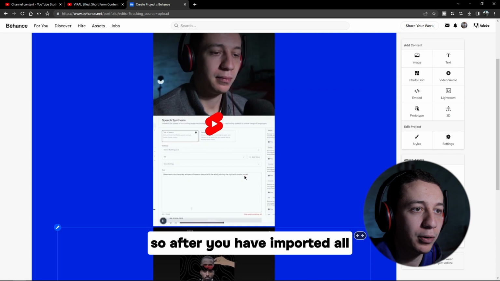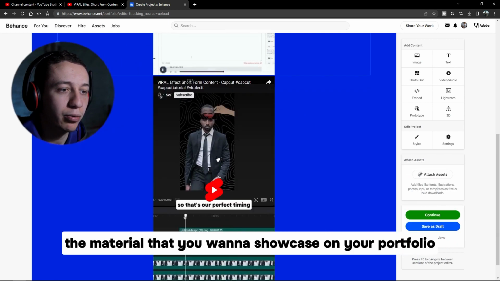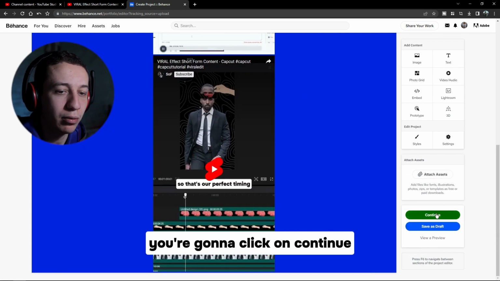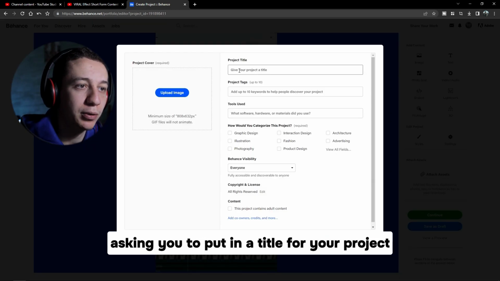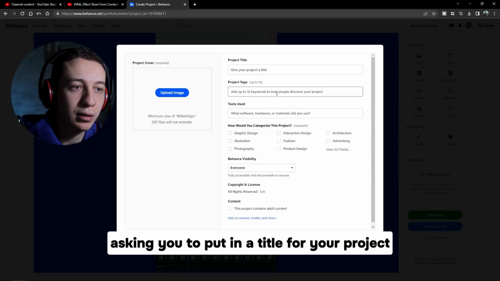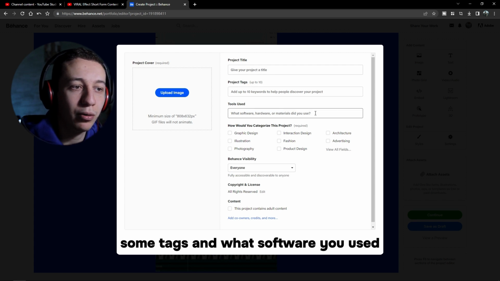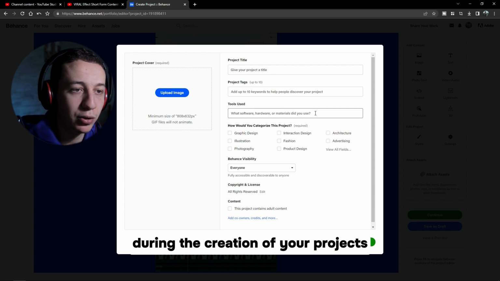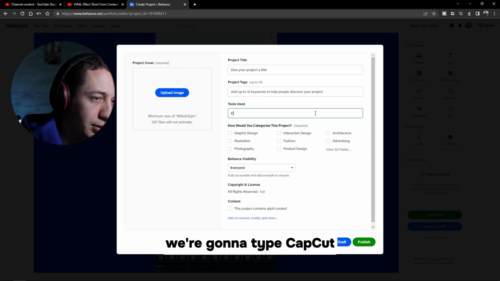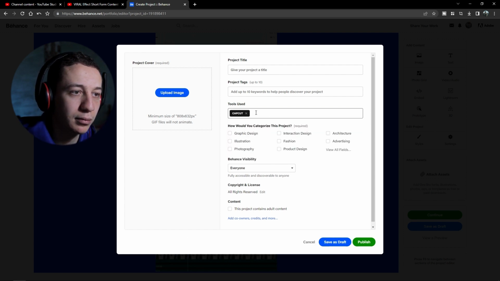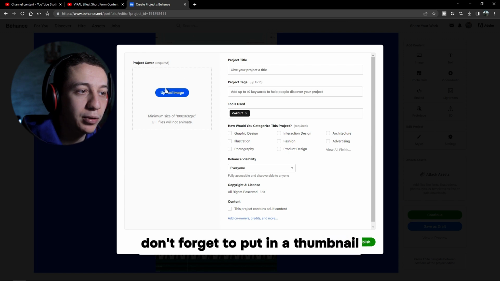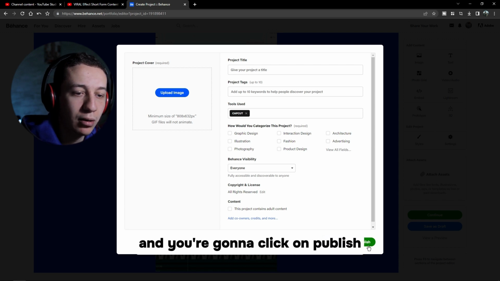So after you have imported all the material that you want to showcase on your portfolio, you're going to click on continue. As you can see, you will get this pop-up asking you to put in a title for your project, some tags, and what software you used during the creation of your projects. So let's say that, for example, we're going to type Capcut. There you go. And last but not least, don't forget to put in a thumbnail, and you're gonna click on publish.